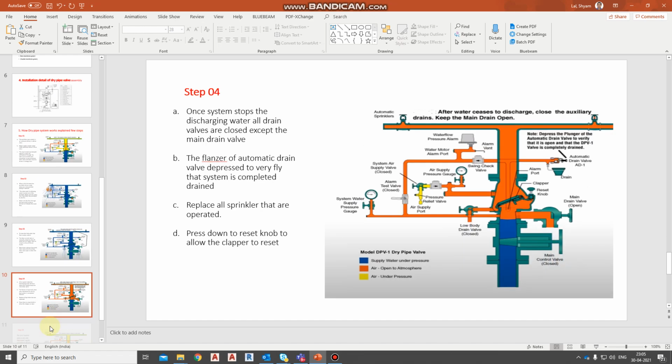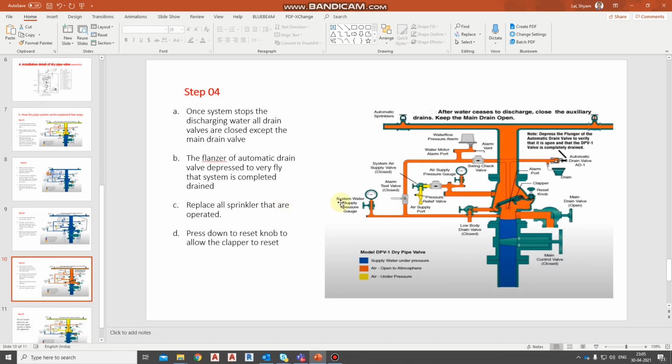Now we come to the next slide. This is the fourth step. Once the system has stopped discharging water, all the drain valves are closed except the main drain. The plunger of the automatic drain valve is depressed to verify the system is completely drained. Replace all the sprinklers that operated, and press down the reset knob to allow the clapper to reset.